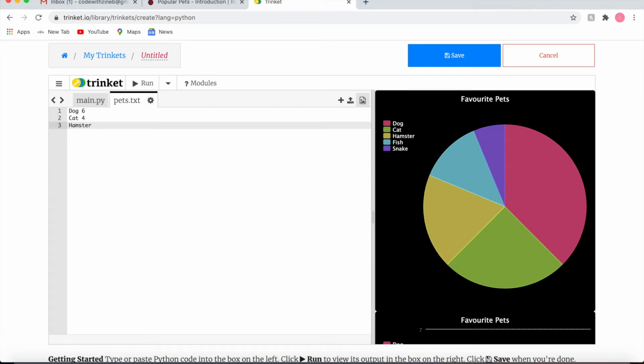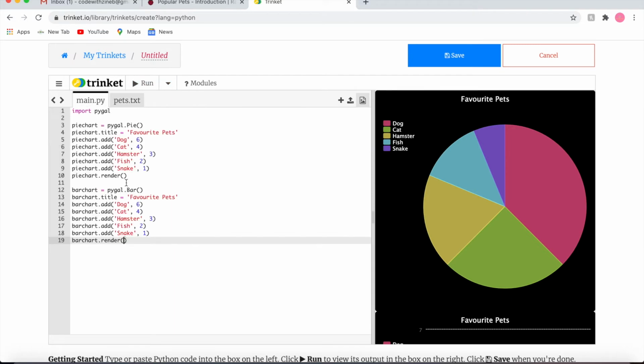hamster 3, sorry, fish 2, and snake is 1. And there you go. Now I'm just going to go back to here, and I'm just going to hashtag all of these for the meantime.